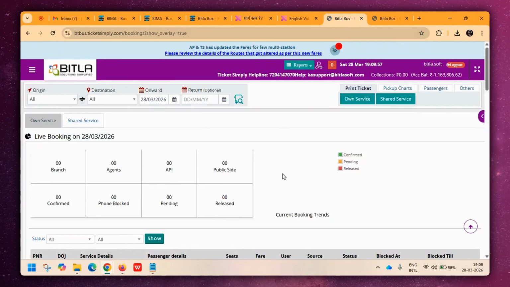Hello everyone. In this video, we are explaining how to create a coach type such as 2 plus 1 sleeper or 2 plus 2 seater. We will show how to create these codes.